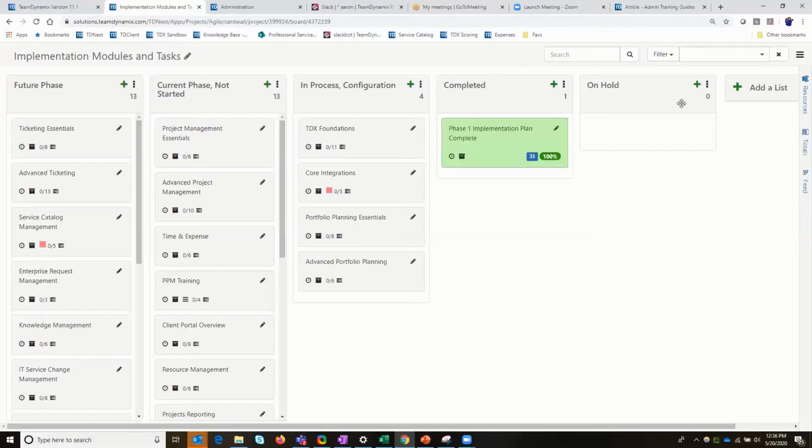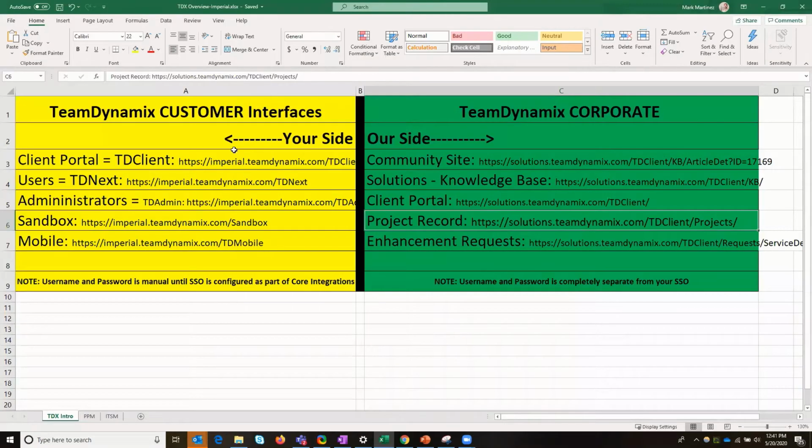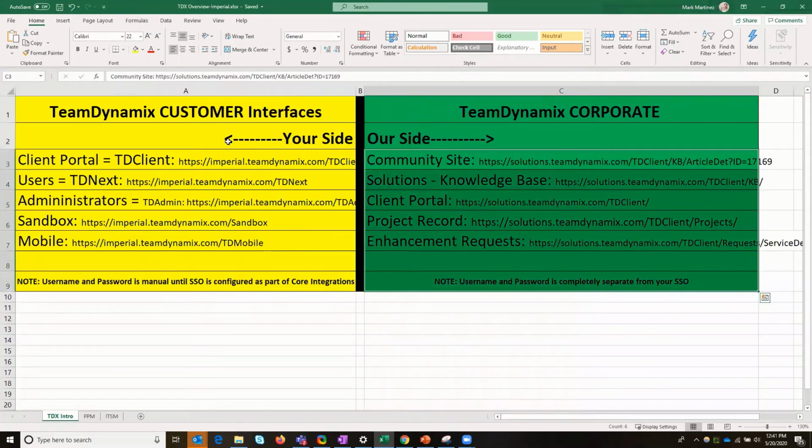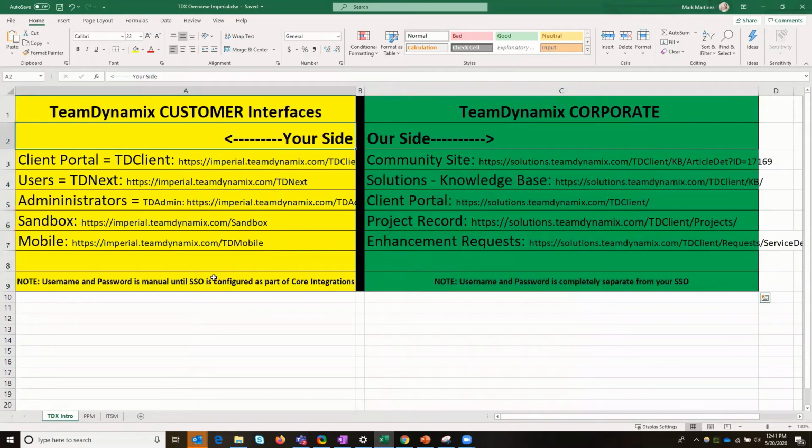We're going to go back to our green and gold sheet now, and we've covered everything on the right side of the fence, and now we're going to be talking on the left side of the fence. We're going to be talking about your interfaces. And the first thing you'll notice down here at the bottom, username and password will be the manual one that you've either been given or will set up for you until we get your single sign-on configured. And once that's done, then you'll be able to leverage your single sign-on credentials to log into your interfaces.